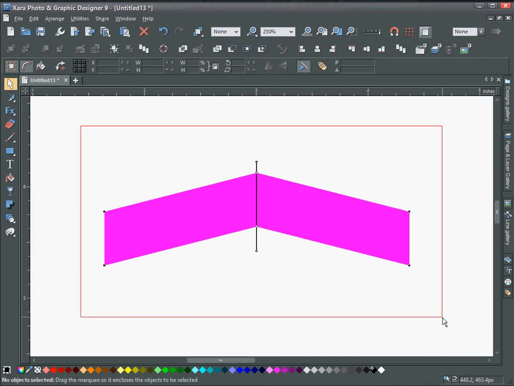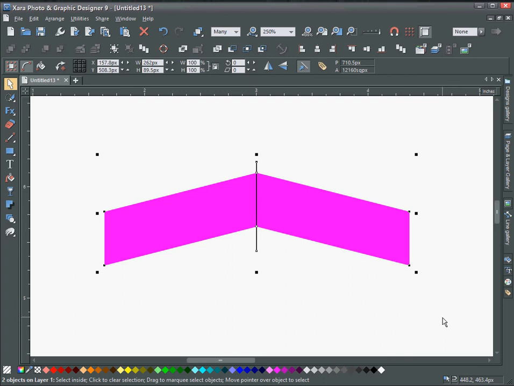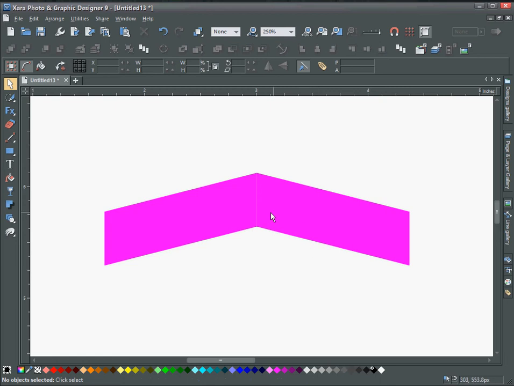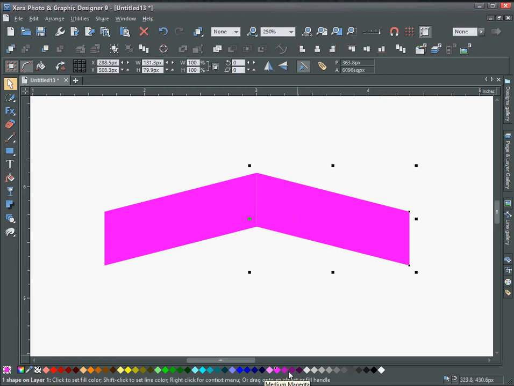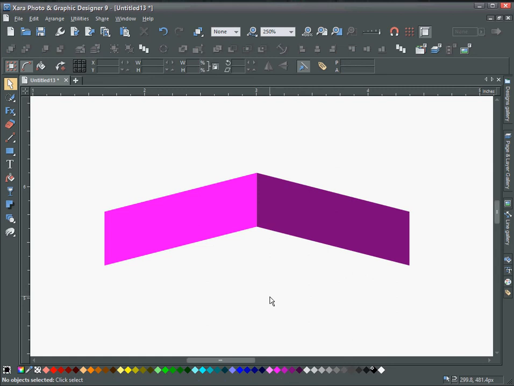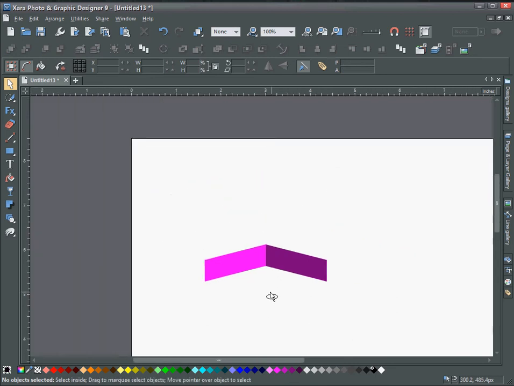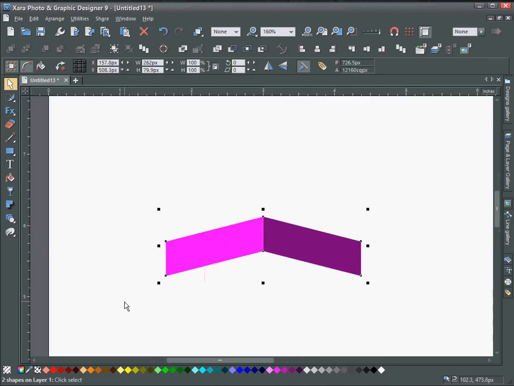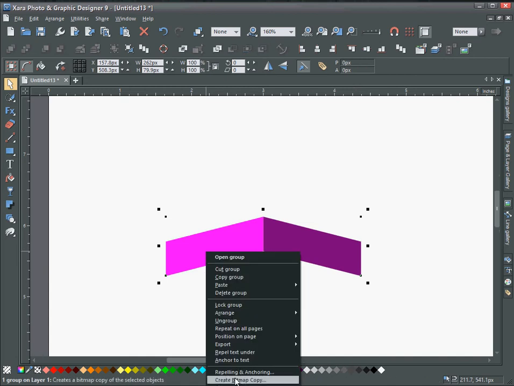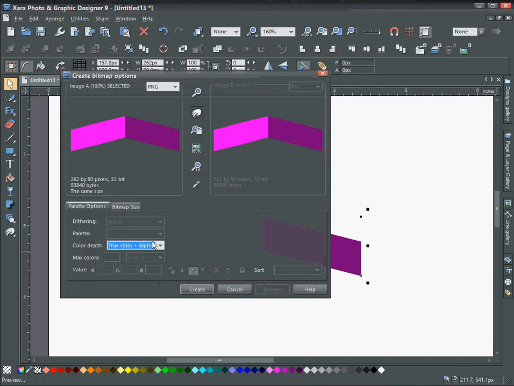So after that's done, select everything and press Control 4 on the keyboard, and it's going to make two pieces. Now that those two pieces are made, one of these pieces I want to make a darker color in this instance. And after that's made, I'm going to select everything and group it together and create a bitmap copy, and make sure that that is on true color alpha because I want it to be see-through, and then click create.